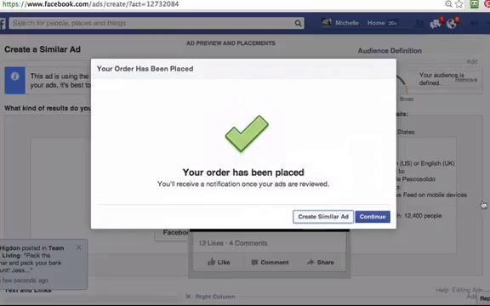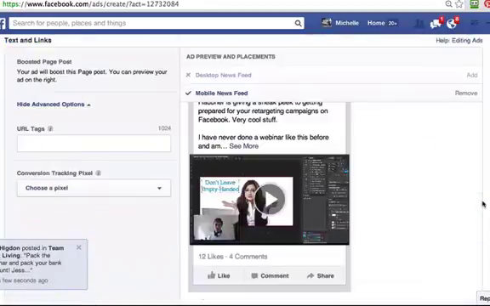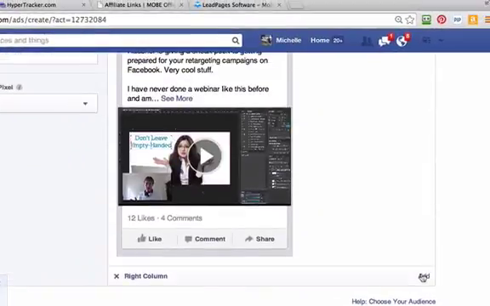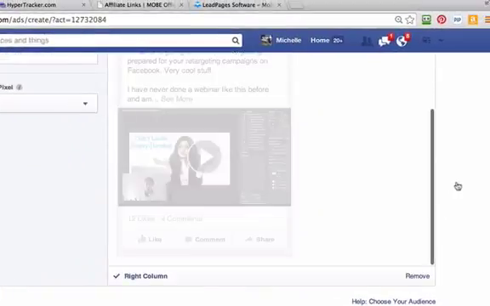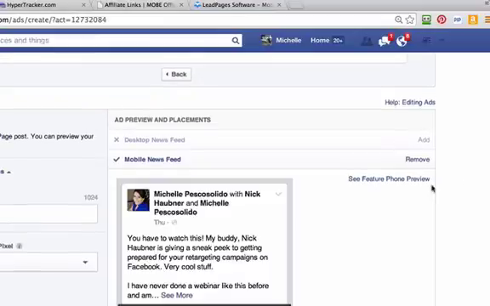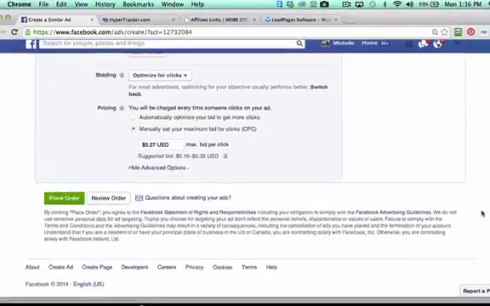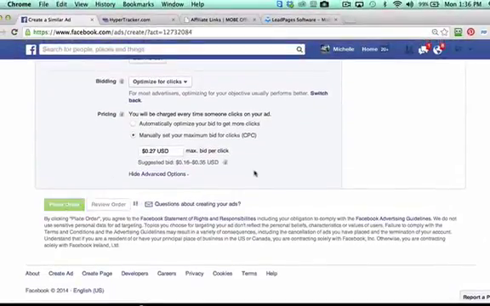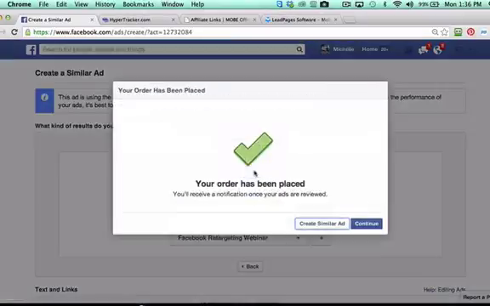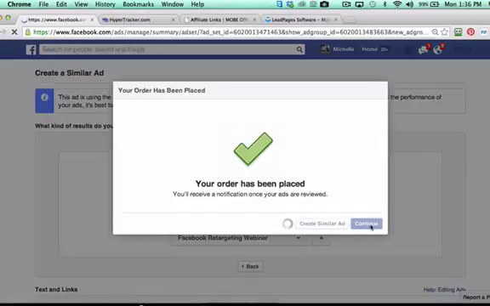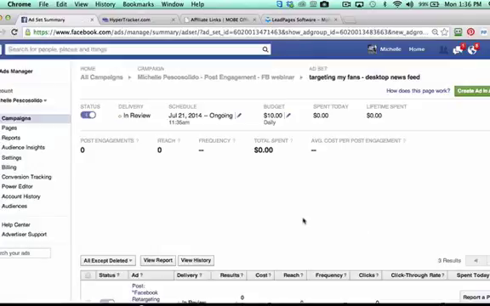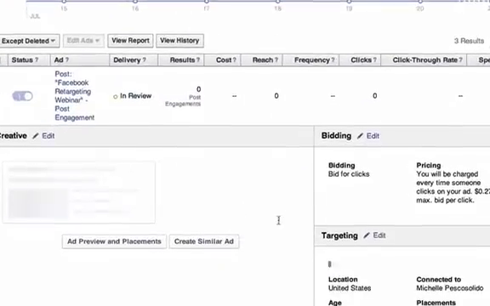Let's create a similar ad. We'll come down here. We're going to add it to the right-hand side, and we're going to remove it from the mobile news feed. And then we're going to place the order. And now what do we have? We have three page post engagement ads. If we come look at this, they're all in different sections.